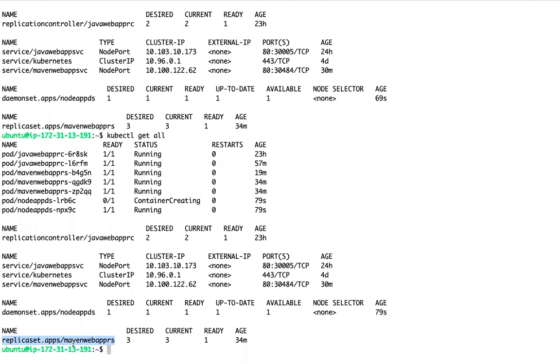Suppose you are trying to do log aggregation and log monitoring using Elasticsearch, Filebeat, and Kibana. Those logging agent software can also run as a daemon set, so that each and every node will have those log agents. They will collect the logs and send them to the central server.